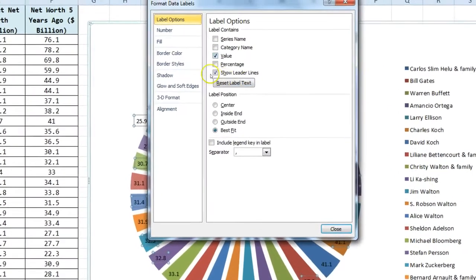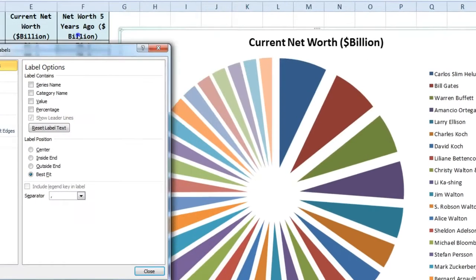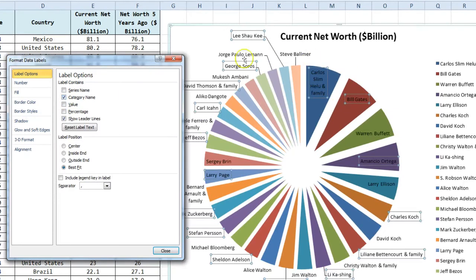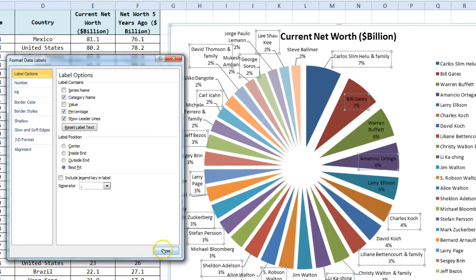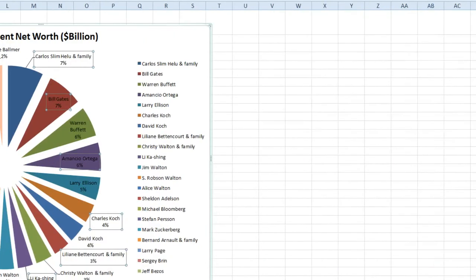Okay, so what we're going to do is untick value. Let me move this to the side. We're going to untick value. We're going to tick category name. So you're going to have the names of all the people who are part of this chart. Then we're going to show percentage, like so. And close that. Now, as you can see, let's full screen this.